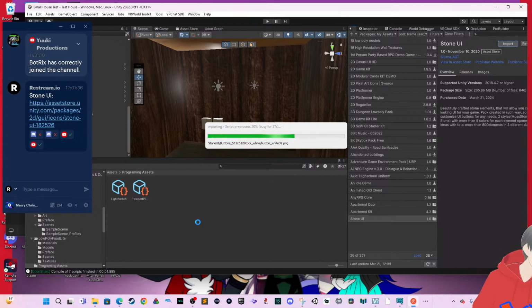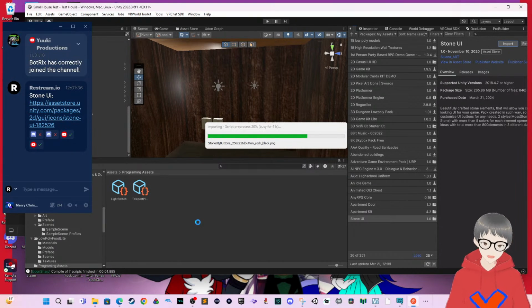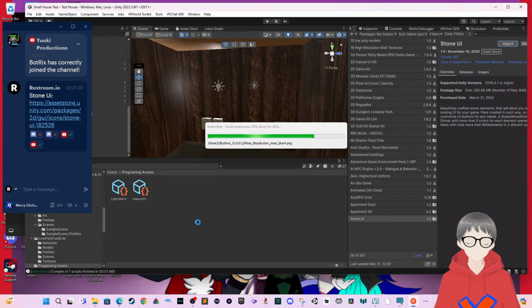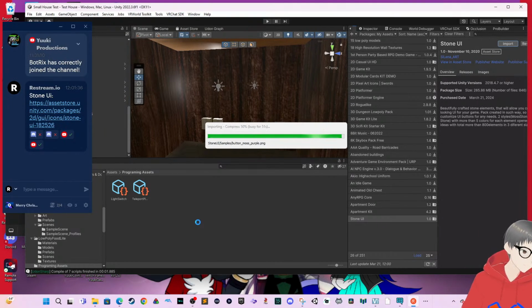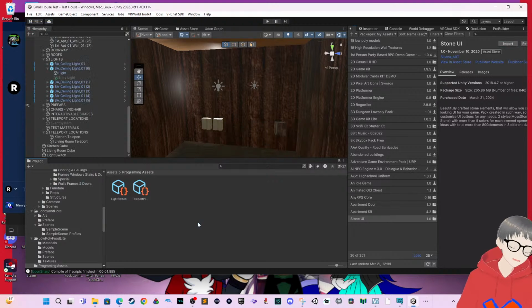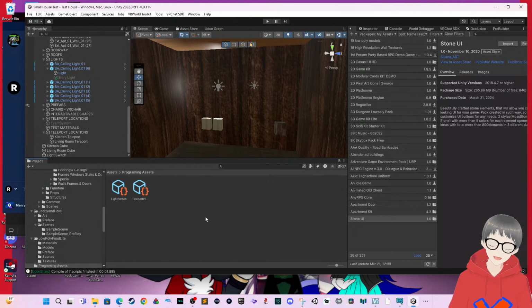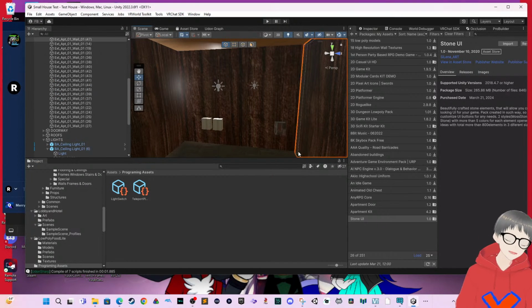Now, here's where it gets a little bit dicey, especially with canvases. We're always going to be talking about canvas. The reason why we need the Stone UI today is because we're going to put elements. We're going to change the Unity elements here. So now that it's imported, let's go ahead and save it, just in case.